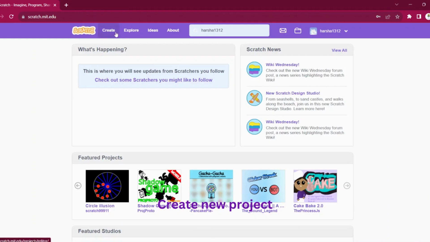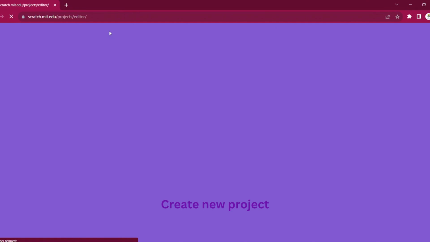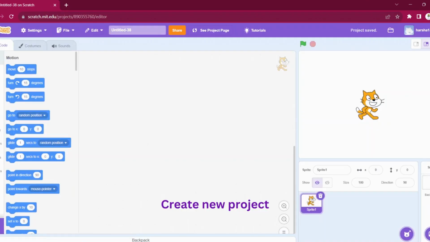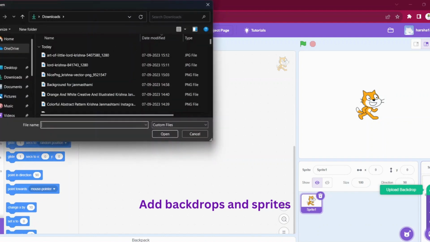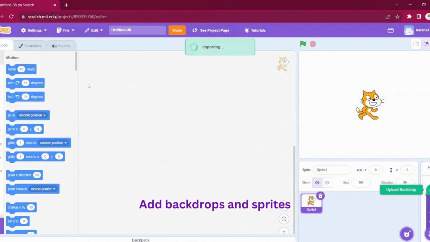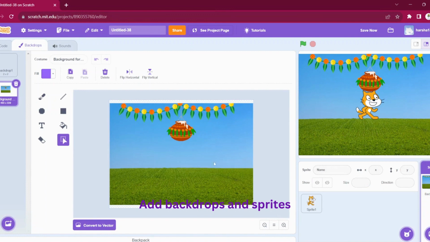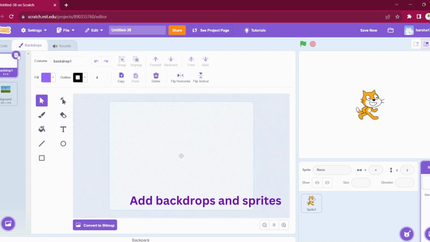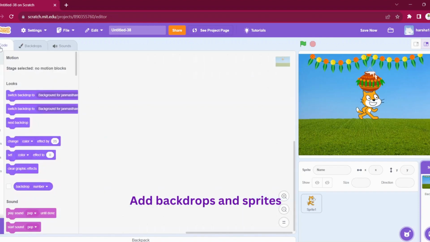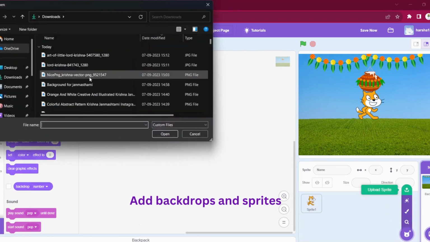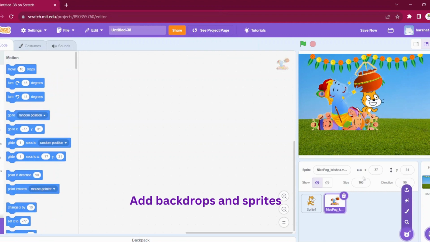Let's start the coding part. We'll go to the Scratch website and create a new project. Now, for the backdrop and sprites, let us add some backdrops and sprites. So here is one background I have taken. This is one background that I have designed on Canva. You can take any ready-made backdrop or you can design it on Canva for free. And you can download some images of Krishna. So here I have downloaded some royalty-free images of Krishna.